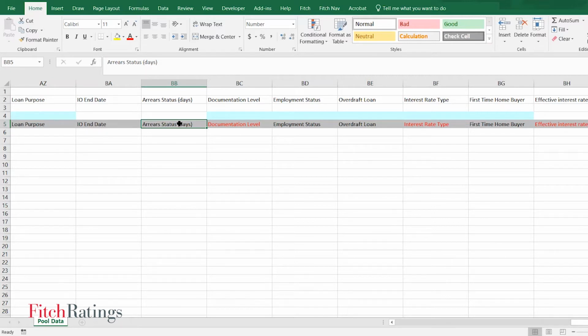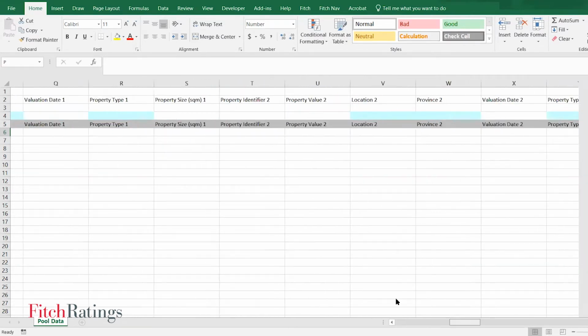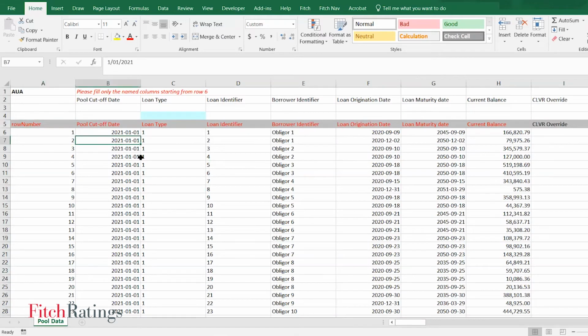If that is not reflected in your pull cut, then that's a manual adjustment that you would need to make. So let's move on to how we populate this. I populated a pool ahead of time. Let's load that up. I'll just go through a few key fields to note here.